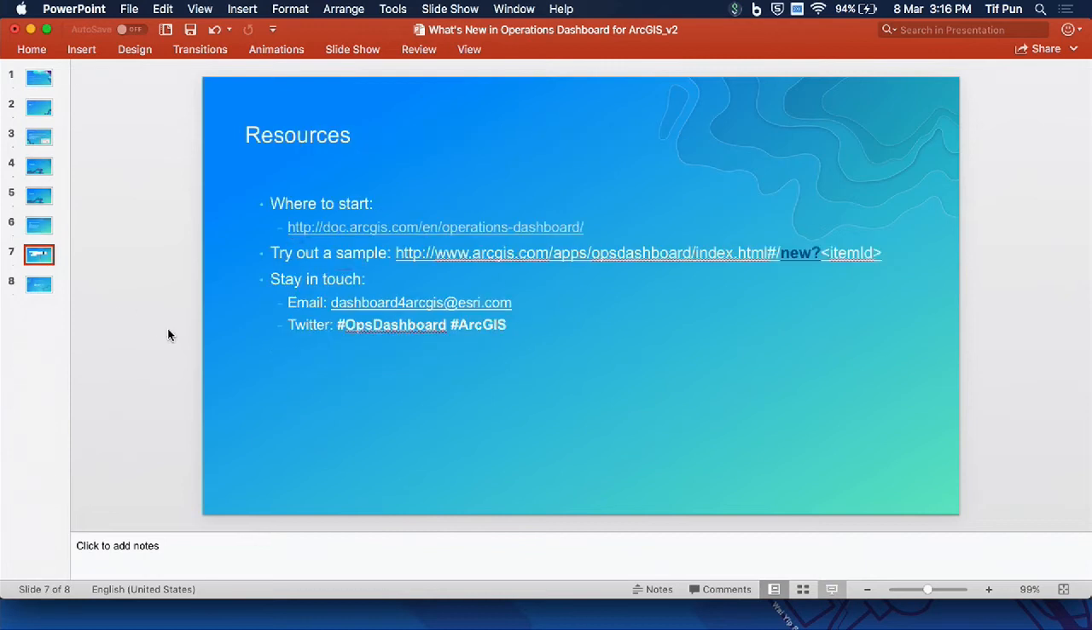Okay, the last slide that we want to show you is some resources. For those of you who are new to Dashboards, the doc will be a good place to get started. It has resources to some sample dashboards. Also, it has links to our blog, to GeoNet, and also some tutorials that you can get started with. So this will be a good place to start.